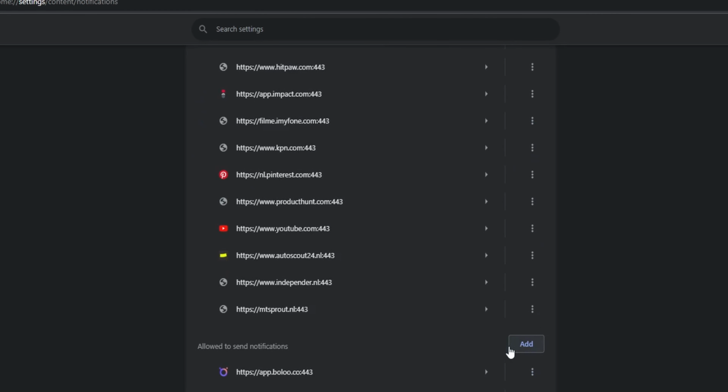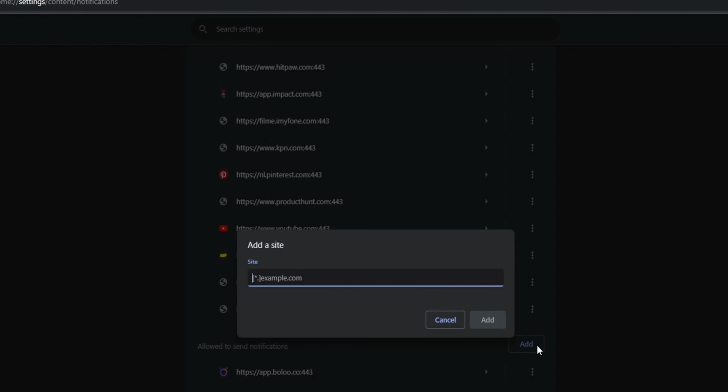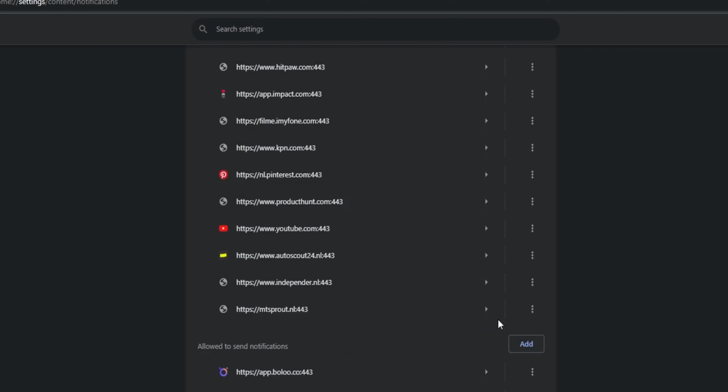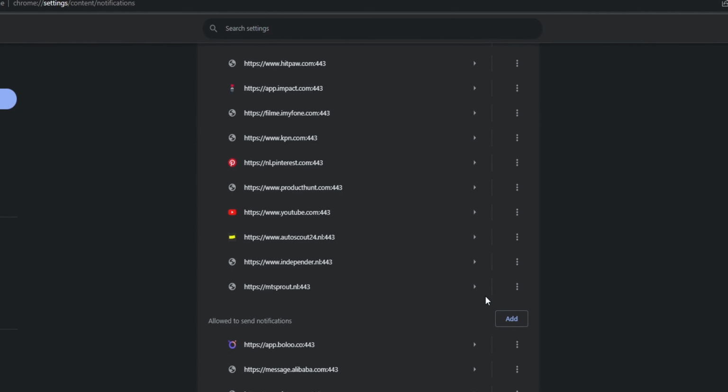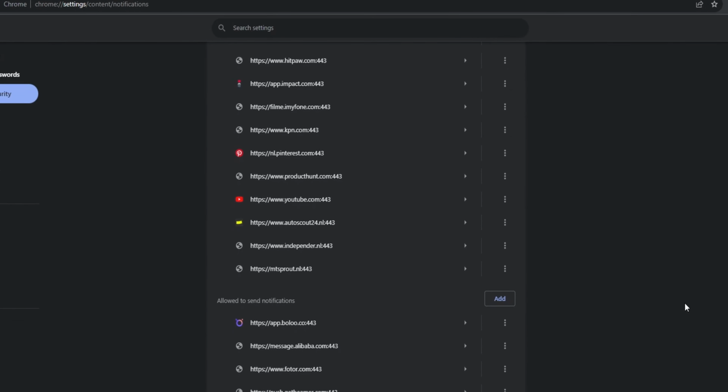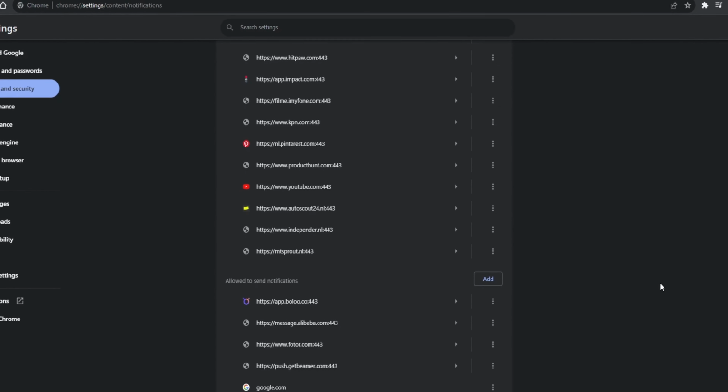To allow notifications from a specific site, click on Add and enter the site's address. Click Add again to save it. To block notifications from certain sites, do the same by clicking on Add and entering the site's address. Click Add to save it in the block list.